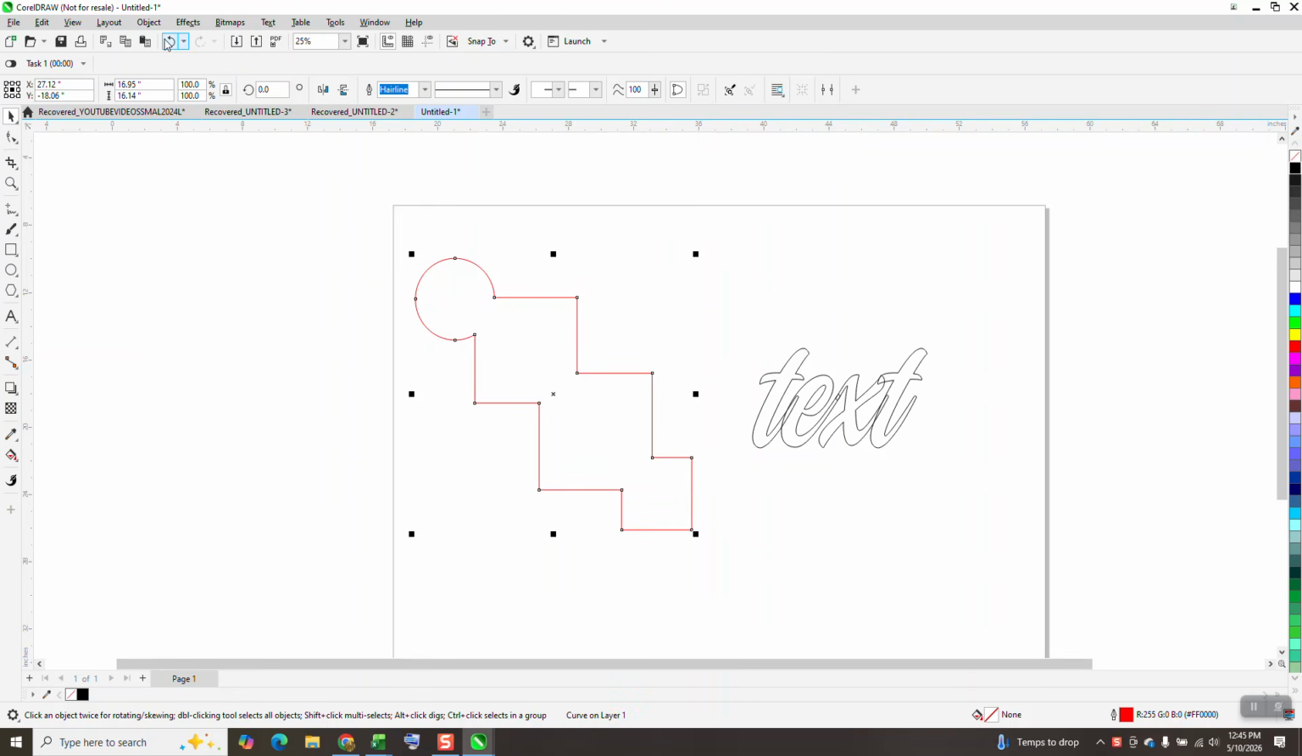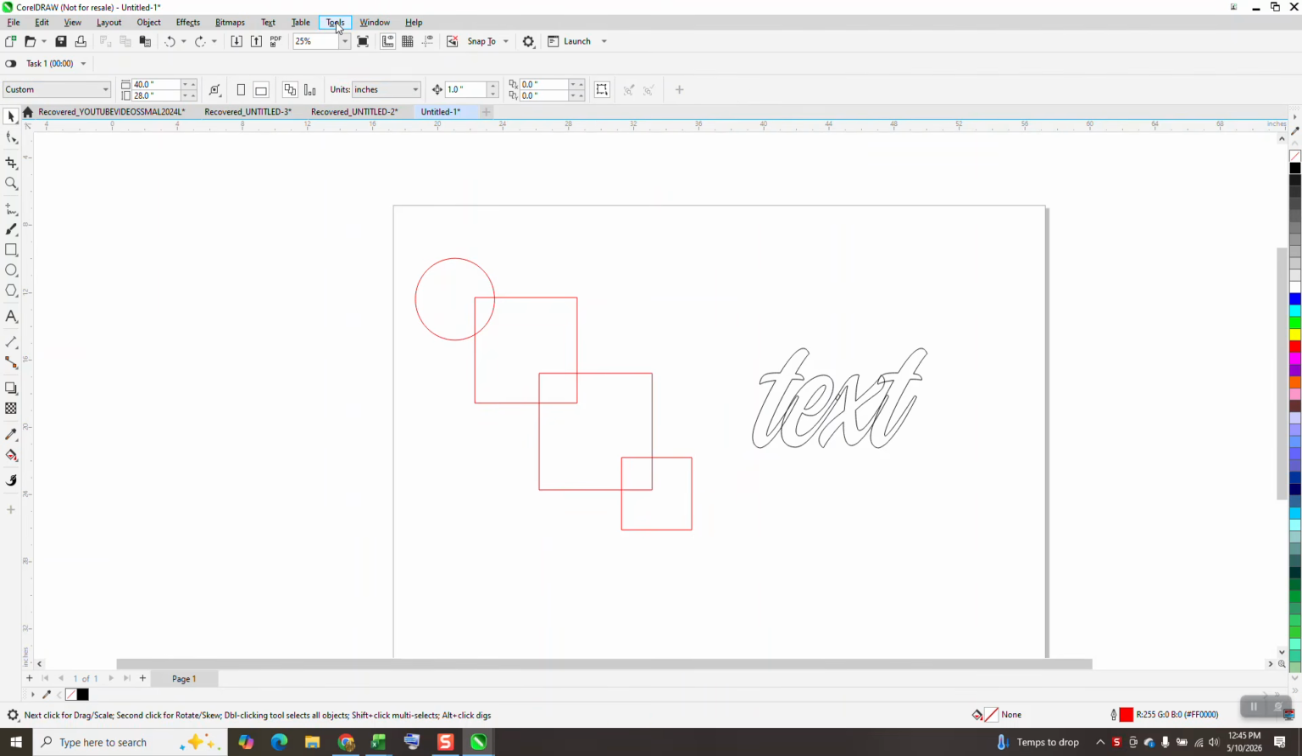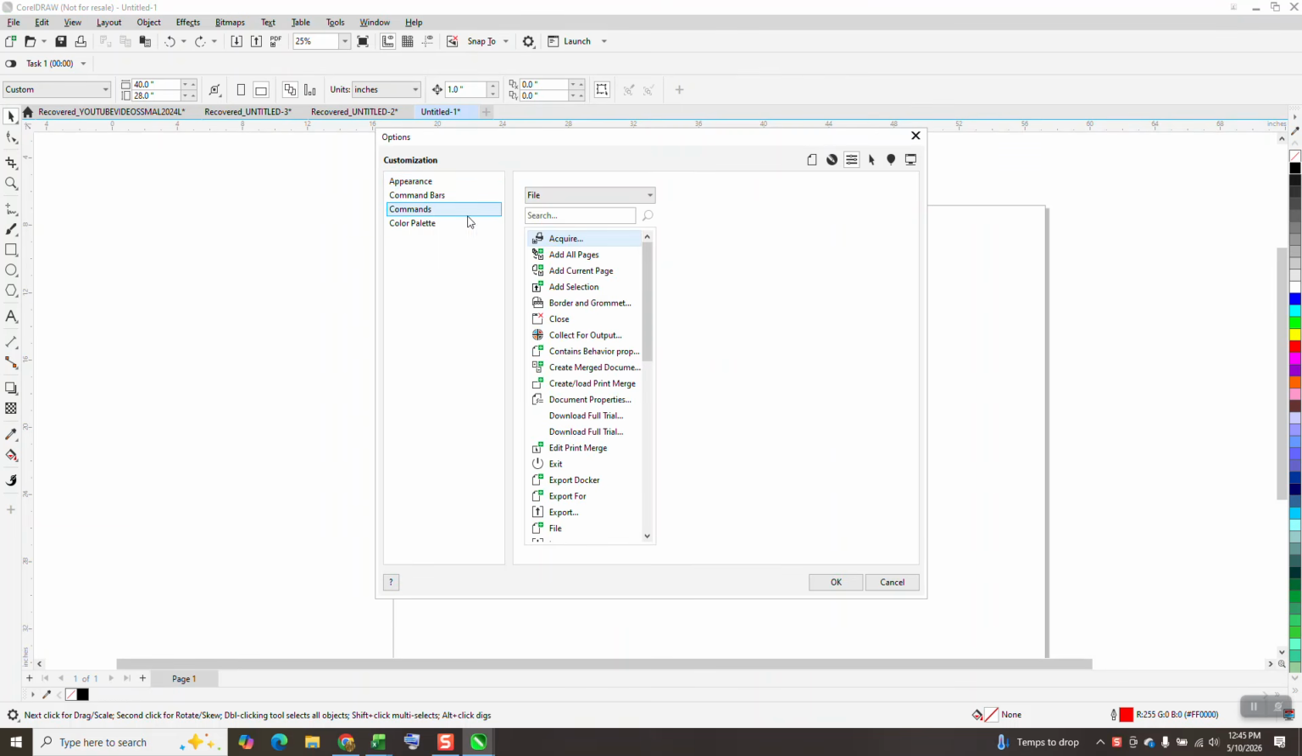But if you're doing that a lot, you have to go up to the menu bar. So let's go to Tools, Options, Customization. Go to Commands.